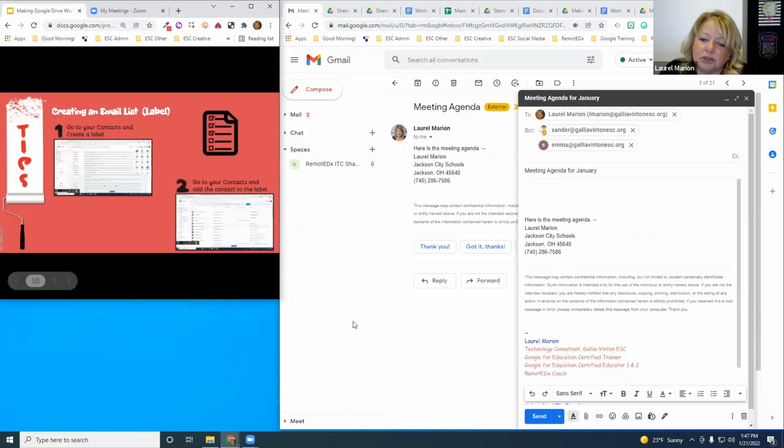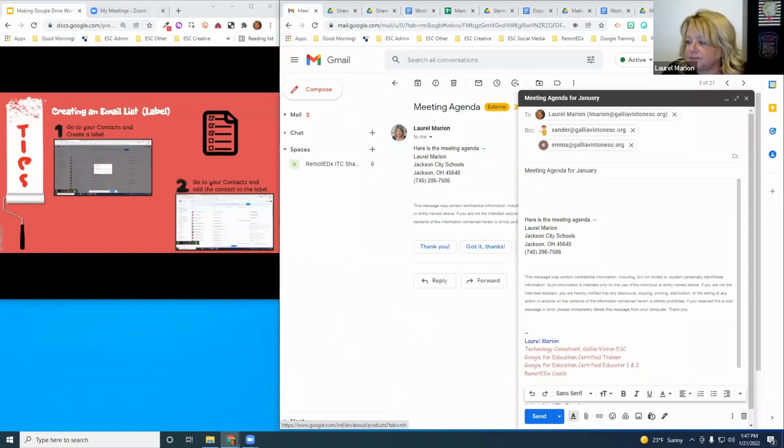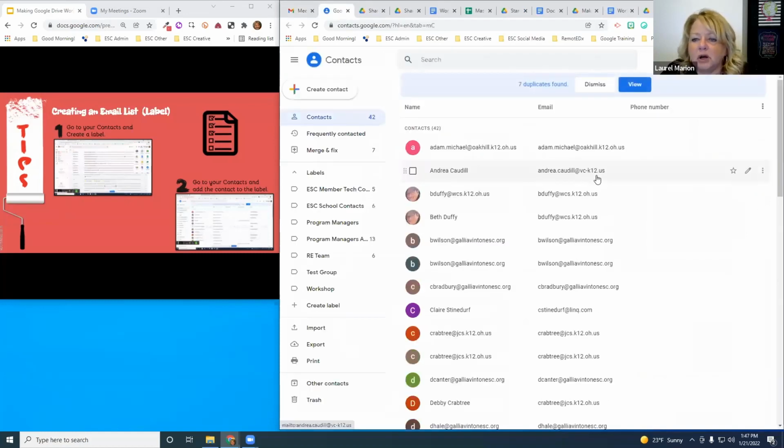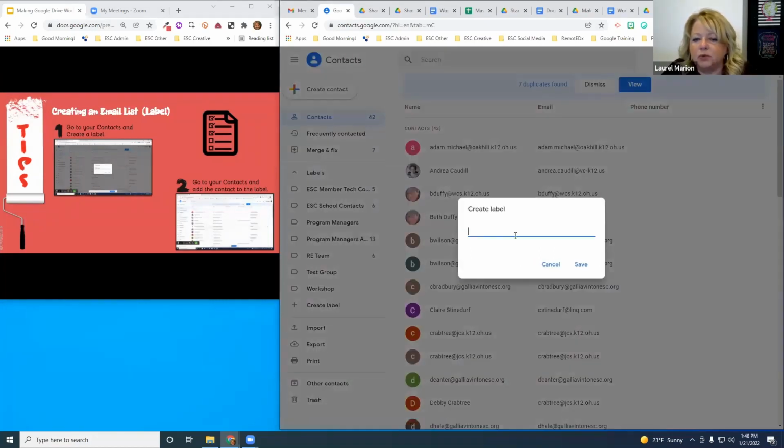Creating an email list, it's called a label in Google, but if you have groups of people that you regularly send emails to, like your English department or a group of third grade reading, you can create a list or a label. You do that by going to your apps grid and choosing your contacts. In your contacts over on the left, you've got some labels. And so you can create a new label. I'm going to create a label for the English group.